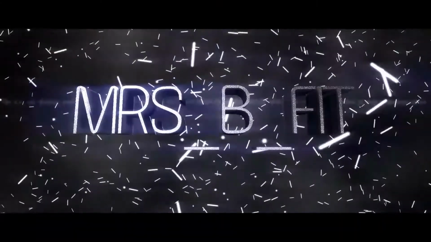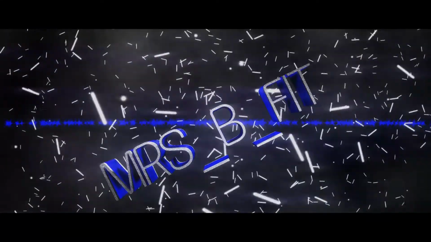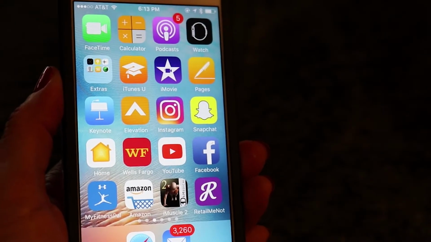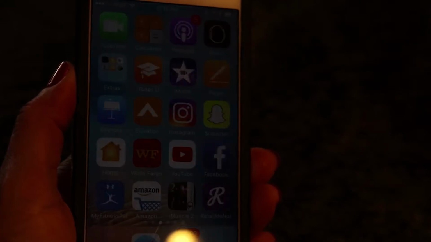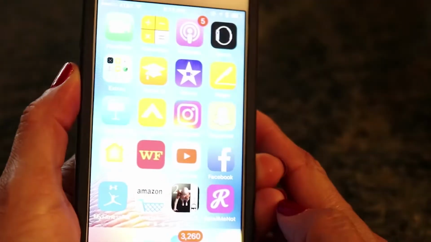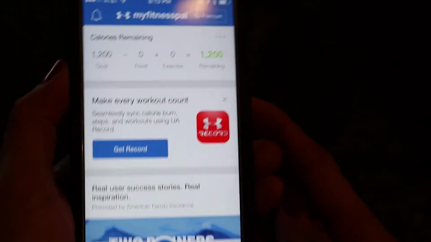Today I'm going to show you how to set up your macros in the MyFitnessPal app. Okay guys, I'm going to go ahead and start this like if you've already set up your MyFitnessPal app. So all you need to do is just tap on the app, and it brings it up.